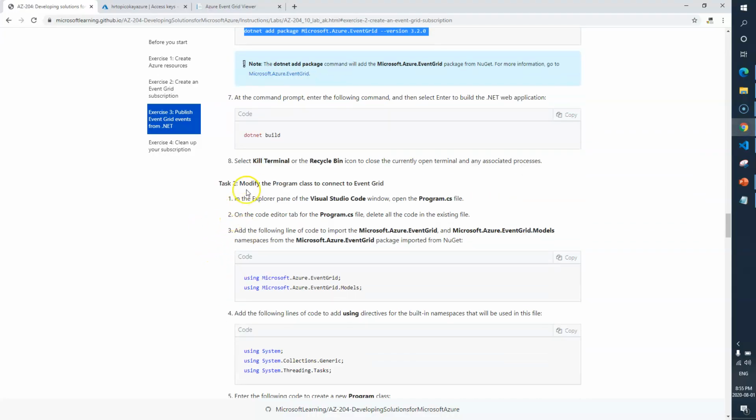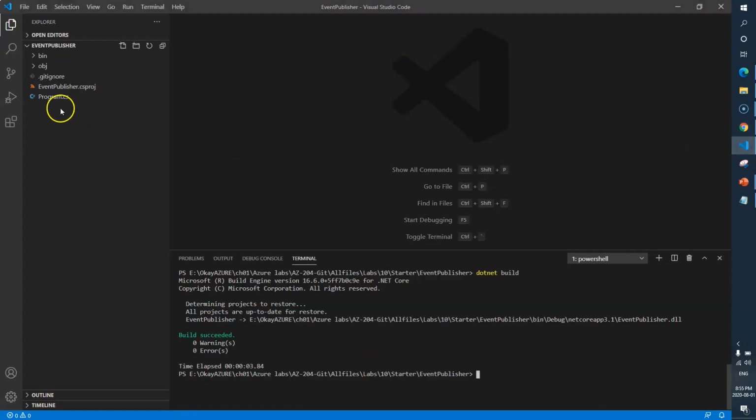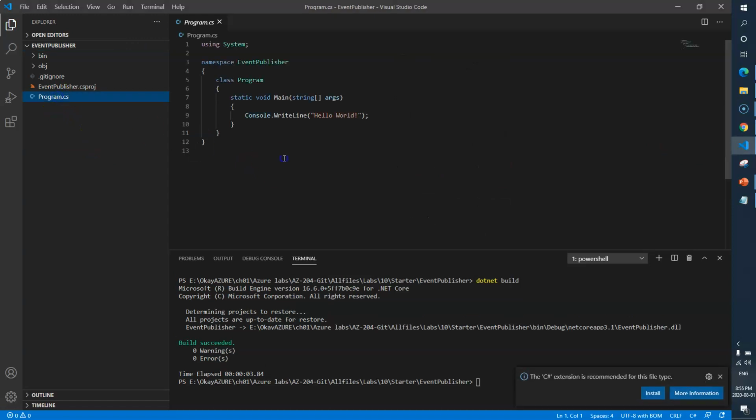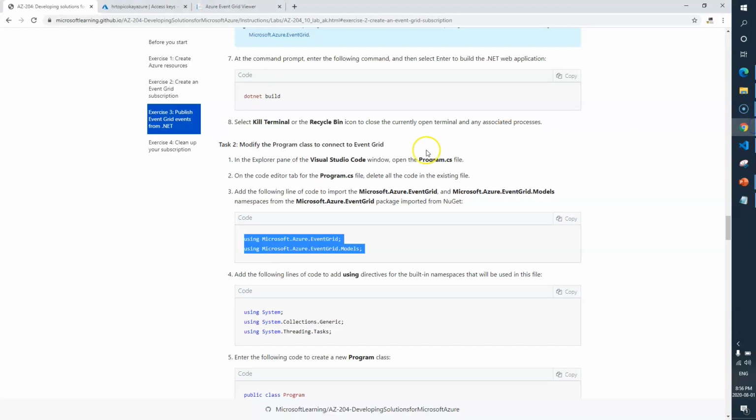Now task 2, it says modify the program class to connect to event grid. So we need to go back to VS Code, open the program.cs file, delete all the code which is there, and then add these two namespaces in the program.cs file. Let me open program.cs. I'll delete everything from here and paste these two namespaces, Ctrl+S. So go back to the browser.